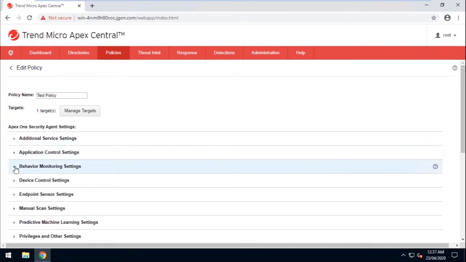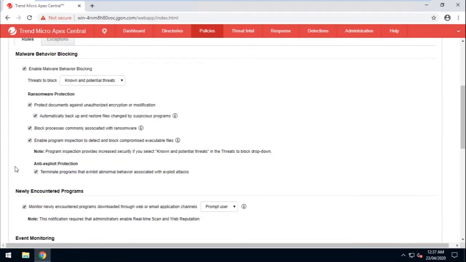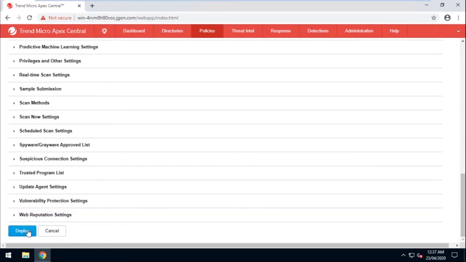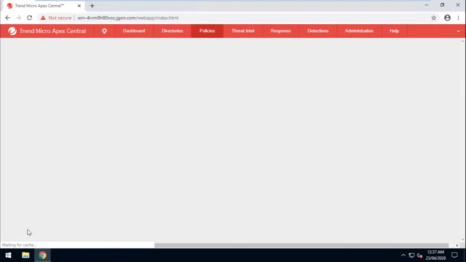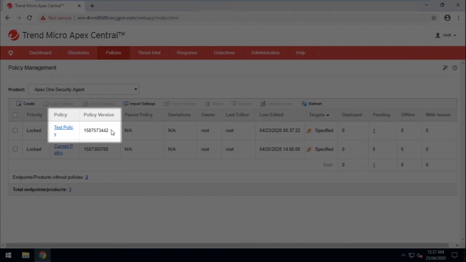OK, find Behavior Monitoring Settings, then click to expand. Now, under Newly Encountered Programs, uncheck Monitor Newly Encountered Programs downloaded through the web or email application channels. Now click Deploy, and wait for the policy to be deployed. Also, please do take note of the policy version.